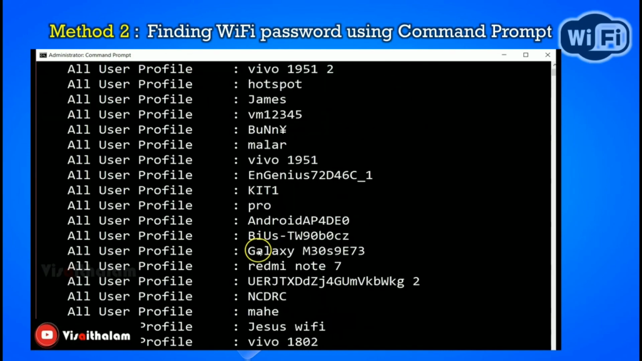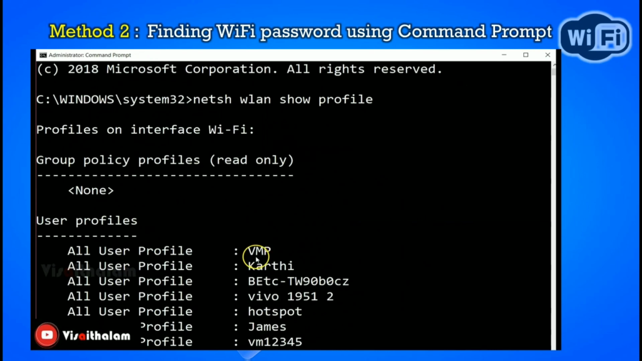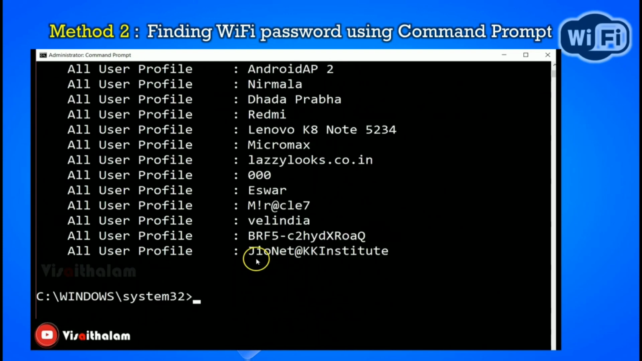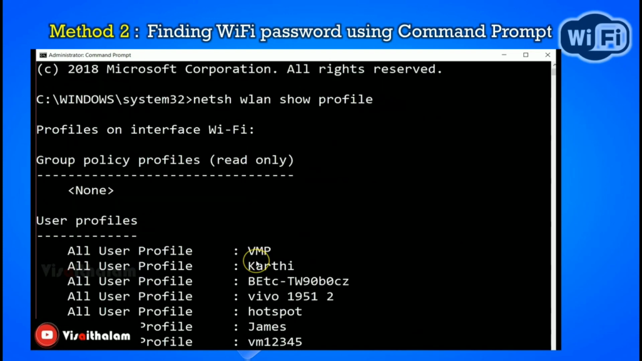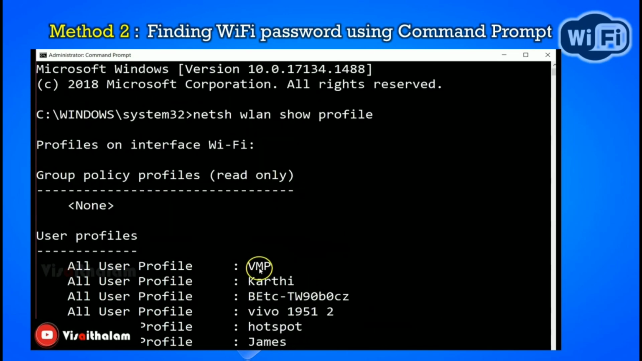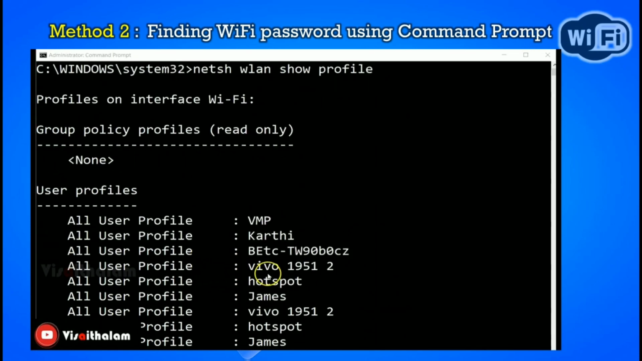Once you press enter, it will display all the user profiles of the Wi-Fi networks connected so far in this system. In this particular system, VMP is the current network I am connected to through Wi-Fi, and the rest of the user profiles I connected to earlier. In this method we can find the password of the currently connected network and also the previously connected networks. Let's see that. The current network name is VMP.